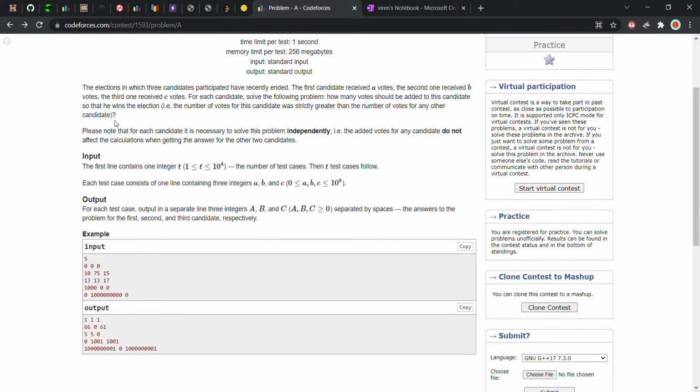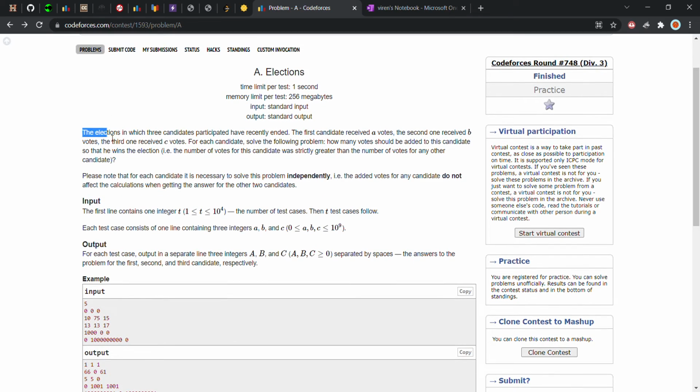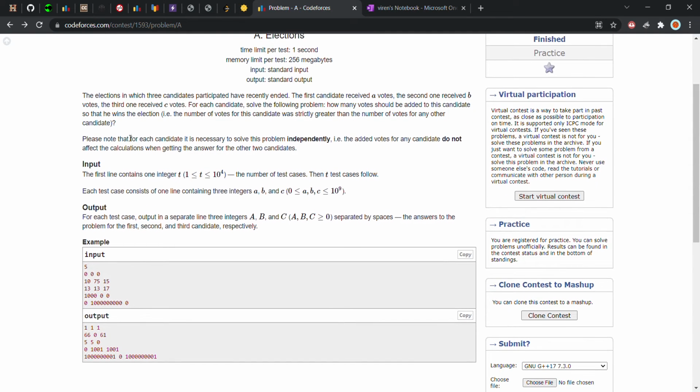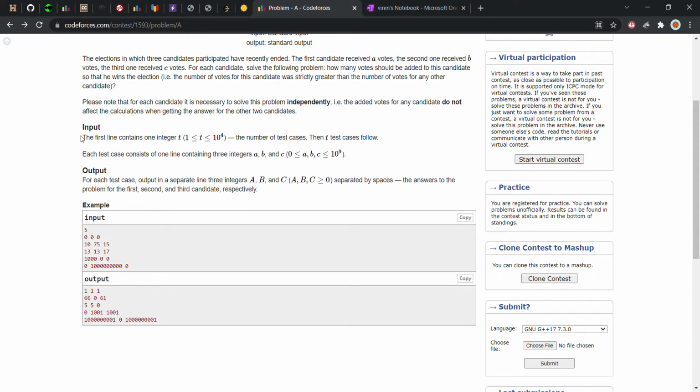Here is the scenario of this question. Let us try to understand it. It is basically an election scenario where three candidates participate. The first candidate received A votes, the second received B votes, and the third received C votes. We have to find how many votes should be added for a particular candidate to win the election. Let us see what the input is.